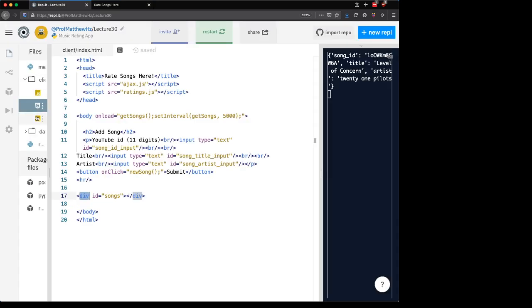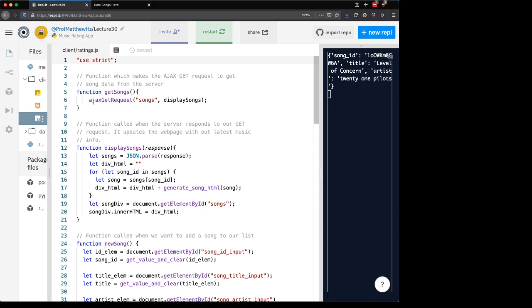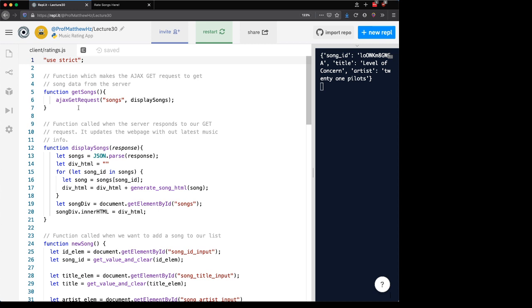So we can then look at this ratings.js file. This is where all of the magic happens. There are some simple functions that will begin the AJAX process. Remember, at the very start when we load up the page, and then every 5 seconds afterward, we're going to call get songs. The job of get songs is to request all of the song data from the server. The only way our client can send a request to the server is through an AJAX get request, so it'll call that AJAX get request function.